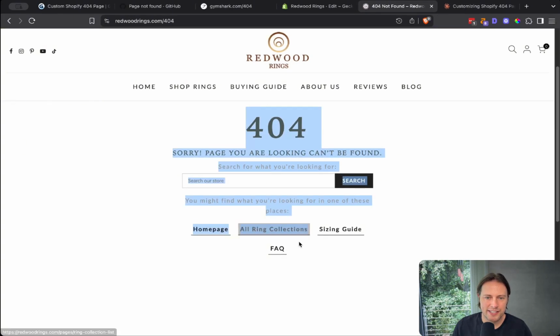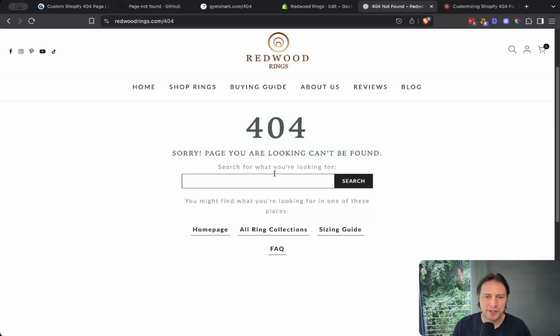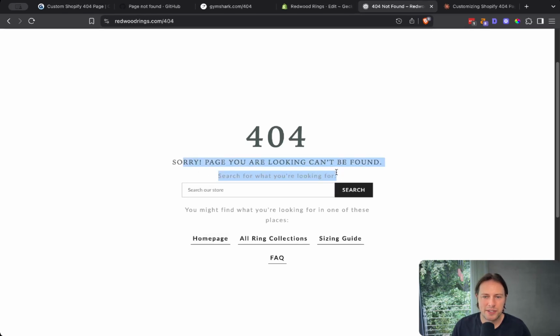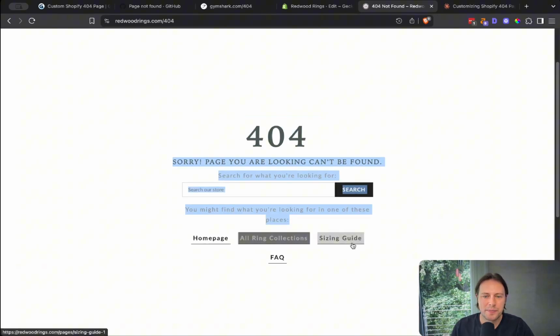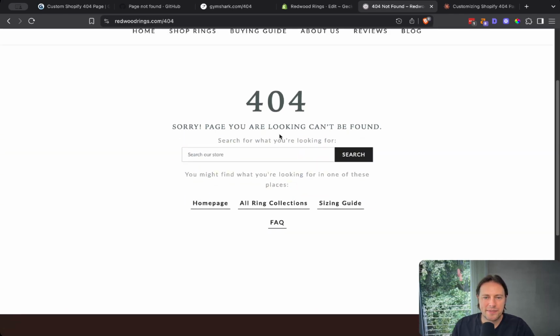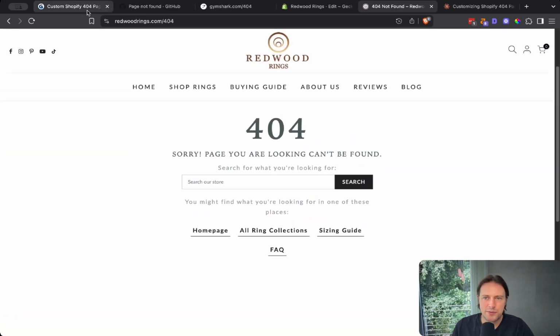So I would recommend at least adding something like this, adding a search bar, keep the link to your homepage. You can add a custom message as well, which here the custom message is not even proper, it says page you are looking can't be found. So something messed up there. That's something I can update as well. So yeah, play around with it, change colors, fonts as you wish. And I would recommend at least linking to your main collection page with all your main products, FAQ. And this way, just provide a better experience for your store.